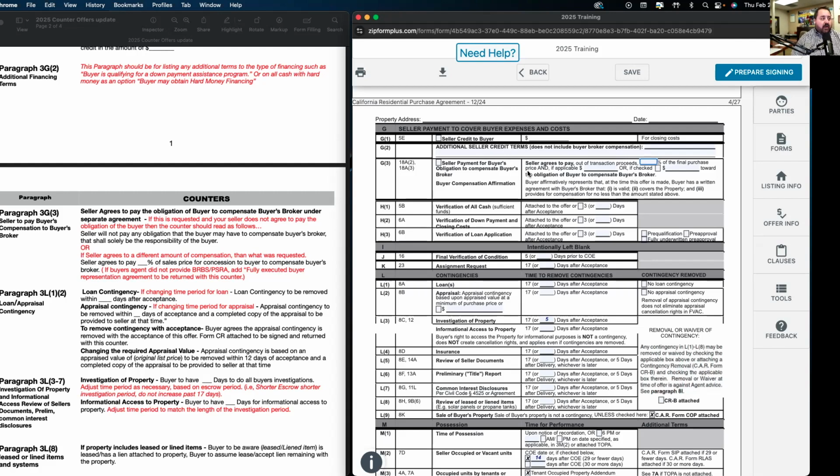Okay. Or if you just want to pay a different amount of compensation than what was requested, seller agrees to pay blank % of sales price for concession to buyer to compensate buyer's broker. If the buyer's agent did not provide a BRBC or PSRA, add fully executed buyer representation agreement to be returned with this counter. You want to see proof that they agreed to get paid at least the amount that they're requesting from you, because the BRBC and the PSRA, whatever compensation is dictated in that form, is the most that the buyer's agent can earn on any transaction.